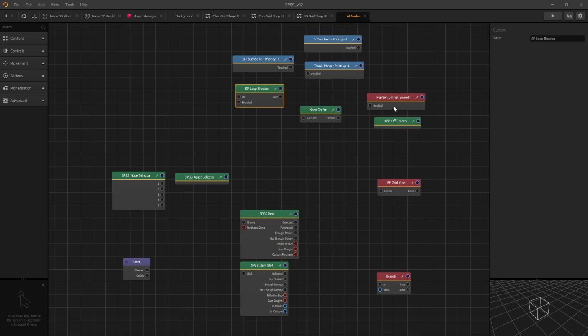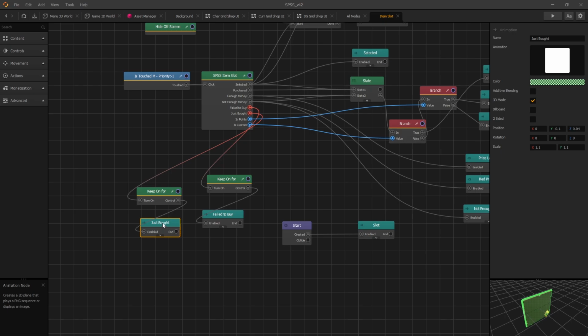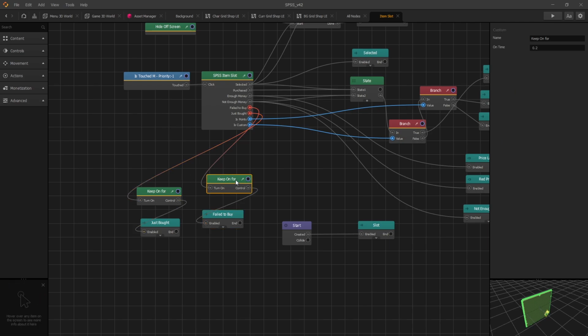And here are 3 new nodes that I added. So this one, keep on 4. All it does is when you trigger the turn on, it sends out true from the control, and after the time runs out, it sends out false. I used a delay with a state machine before, and it was used for blinking the green or the red, depending on whether you successfully purchased or failed to purchase. So I decided to create a custom node to get rid of some of the extra nodes.